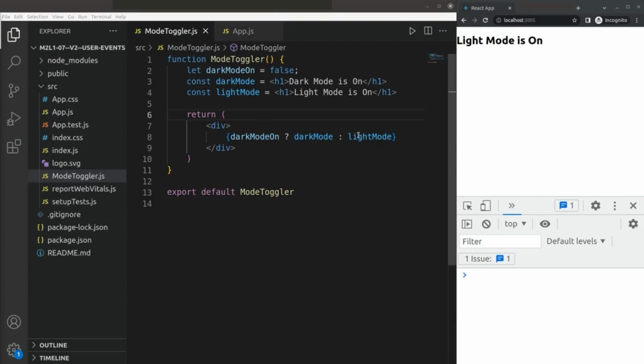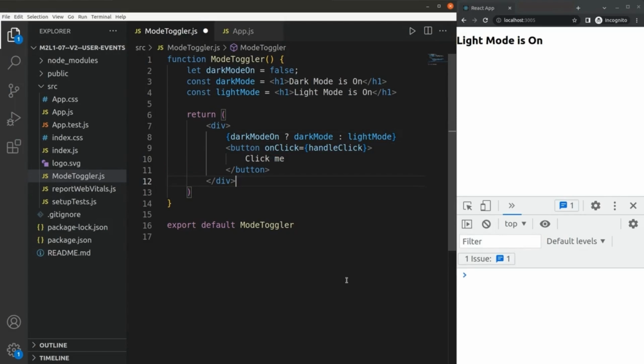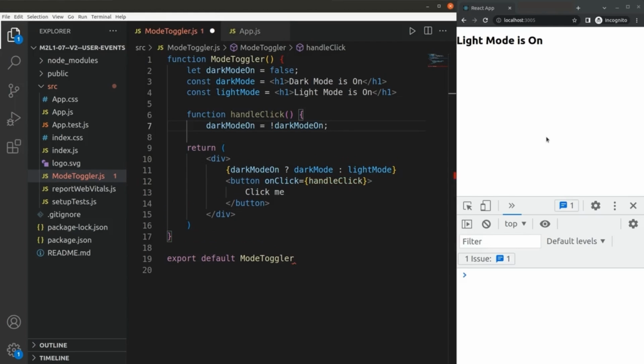I add a button with the on-click events to handle this toggle of the value of the dark mode on variable from true to false. So under this ternary statement, I'll add a button with an on-click event handler. I'll also define the handle click function. I start my function by taking the value of dark mode on and change it to the opposite Boolean value using the exclamation mark. That is, the not operator. I then assign this value as the new value of the dark mode on variable.